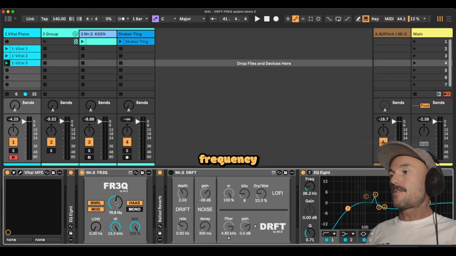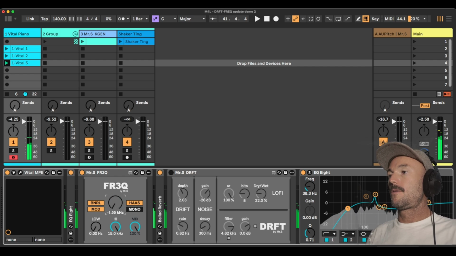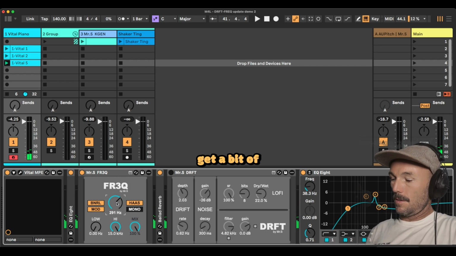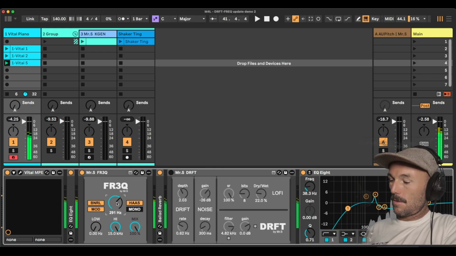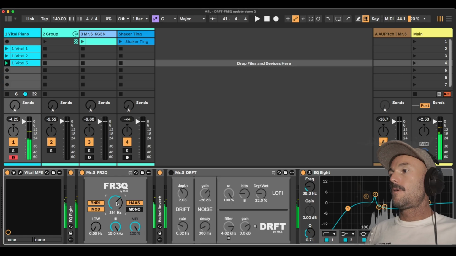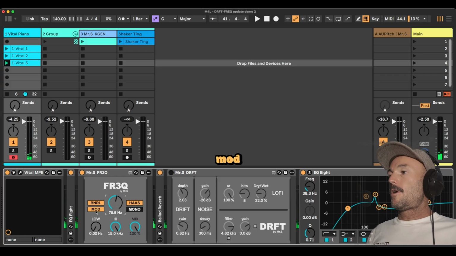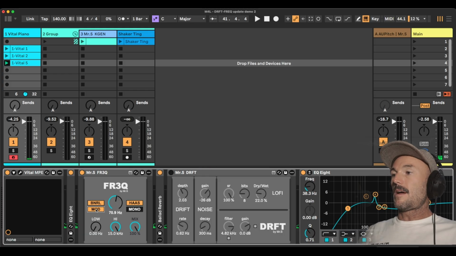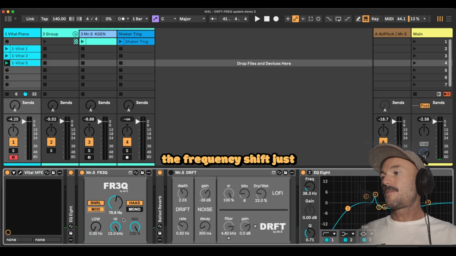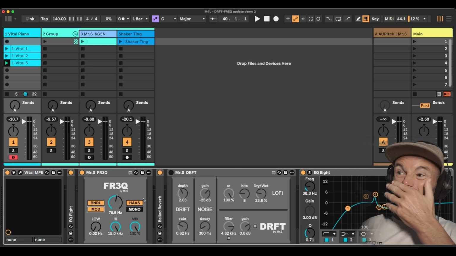When we crank up the frequency, it can get really weird. Get a bit of vibrato. Mod simply adds a slight bit of drift to the frequency shift, just to give it a little bit more of an organic feel.